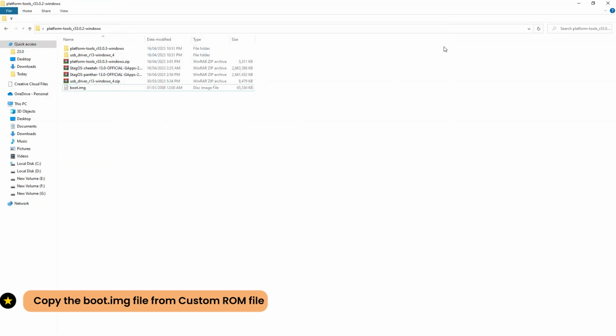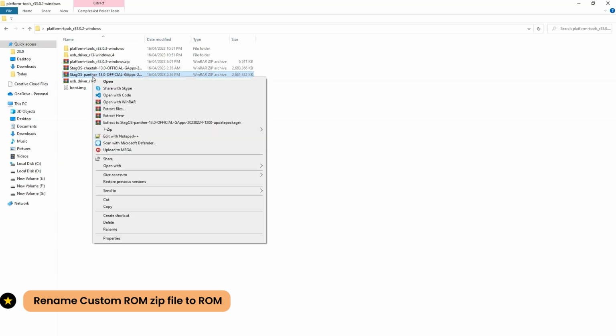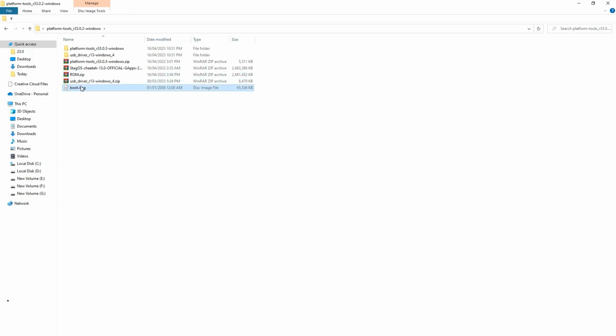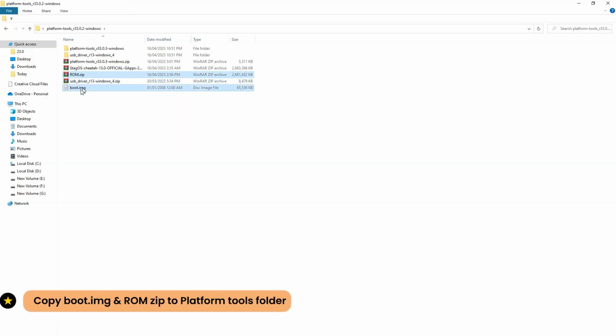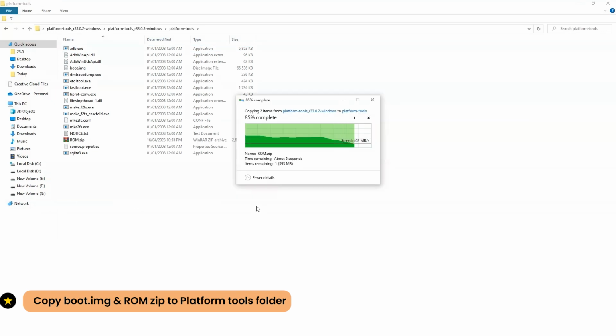Now we also need to rename this custom ROM file, because it is longer. Since we plan to flash it using the ADB command, it will be good to rename this file. So it is now rom.zip. Now I will select these two files and move them to the platform tools folder. Right click and paste. Now all files are in the platform tools folder.